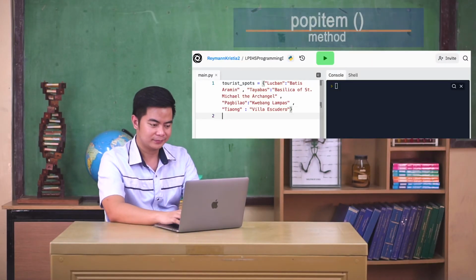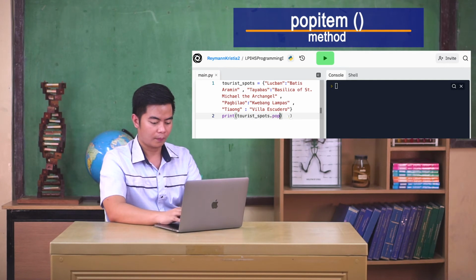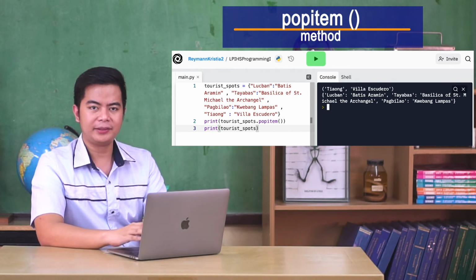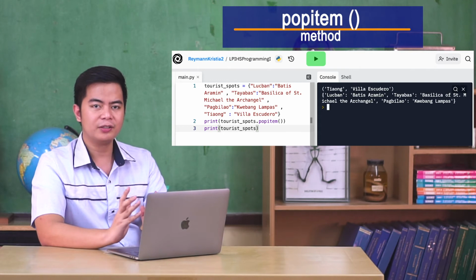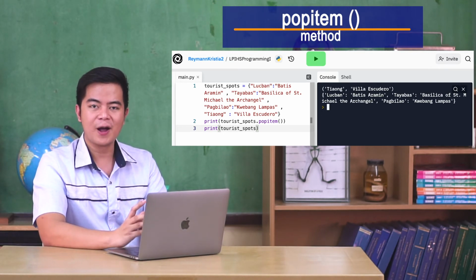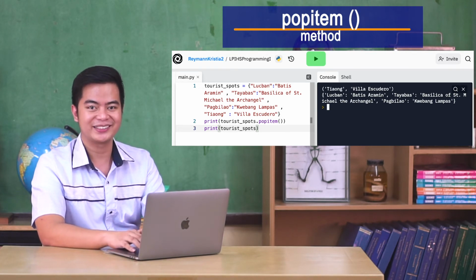Let's remove another key value pair in our dictionary using the popitem method. Let's try this code. After running the code, the popitem method removes the last inserted item in the dictionary and returns the deleted key value pair. That's why Chaong, Villa Escudero is no longer part of the dictionary.